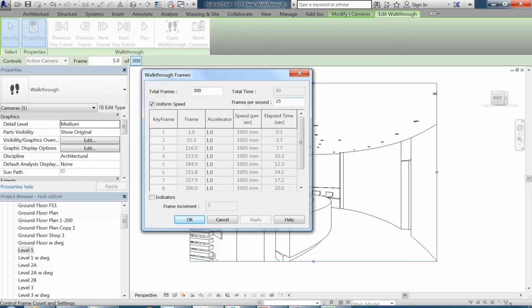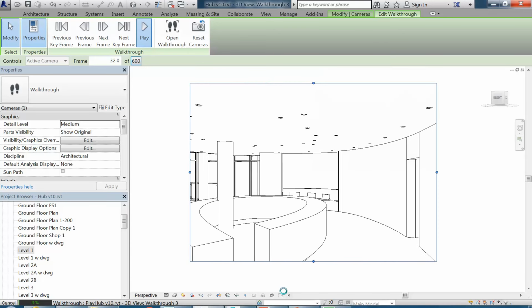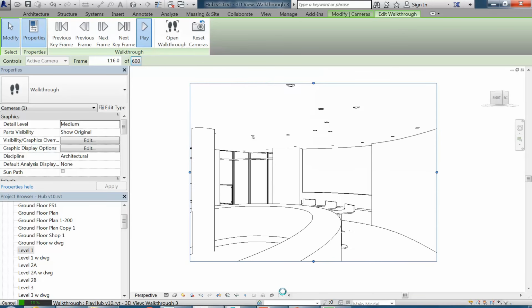Okay, so if you have 15 frames a second, and the total number of frames is 300, 300 divided by 15 is 20. That means you have 20 seconds of animation, and that determines the speed. So if I double that, if I make it 600 frames in total, that means I'll have 40 seconds of animation. And so I'm still travelling the same length in that 40 seconds that I was in 20 seconds, so that means I'm going to be travelling at half the speed. So I'll play that now, and it's going to be a lot slower, more graceful movement.